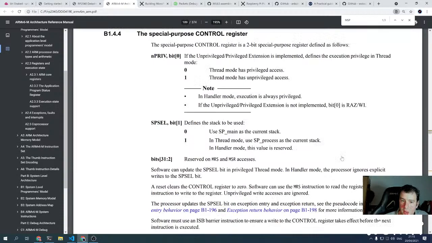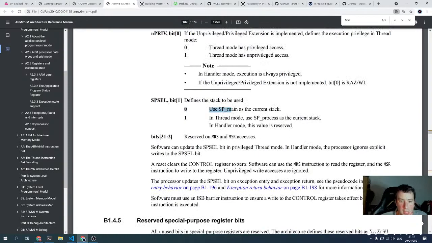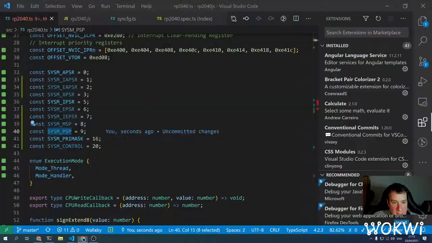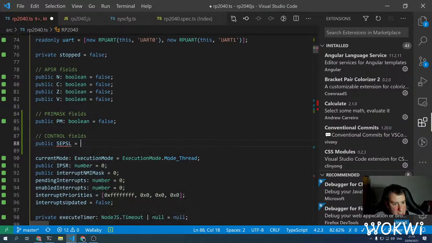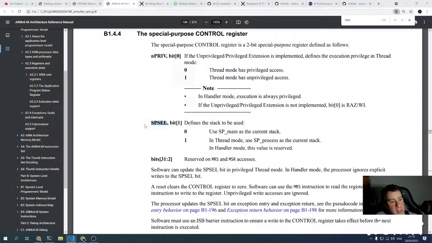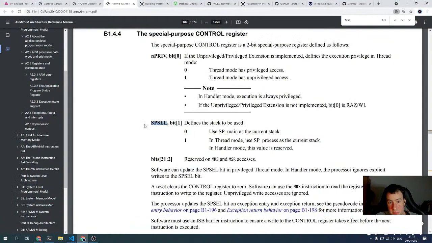So probably this is zero by default. Where is this control register? Do we see the... Yeah, anyway, let's add those two bits as well. Control fields. Public SPSEL is boolean, false by default. And public nPRIV, and I guess it's also false by default.